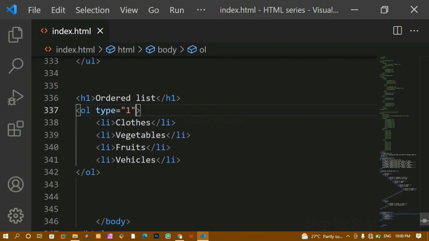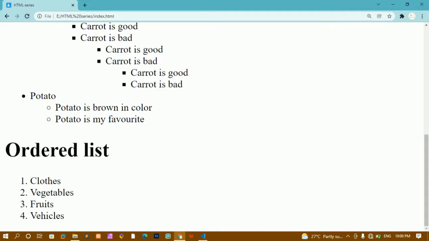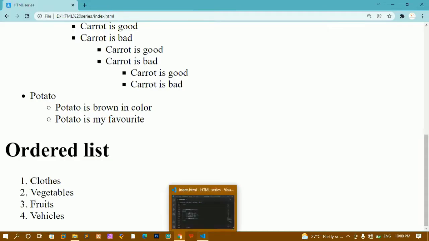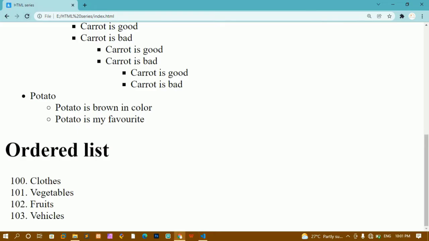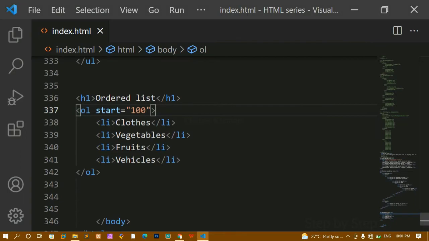Instead of starting with 1, let me show you the output here. I'll remove this one and refresh. Now you can see it is starting from 1, 2, 3, 4. But if I want to start the number from 100, I'll write here start, and pass 50 or 100. I'll save this and refresh, and you can see it starts from 100, 101, 102, 103, and it keeps on going like that. This is how we can give any values here.